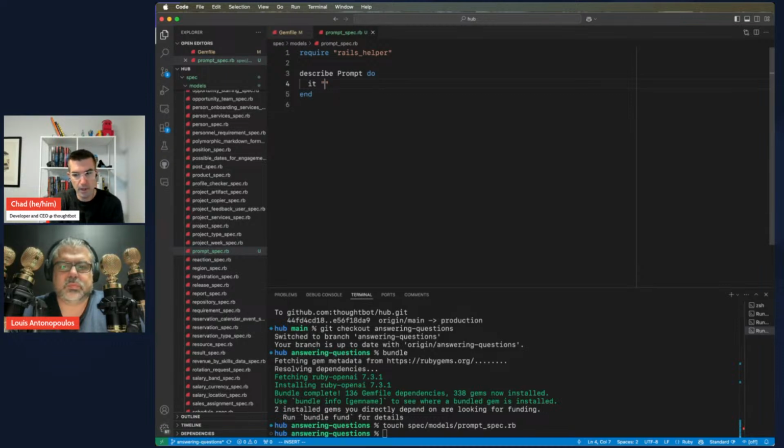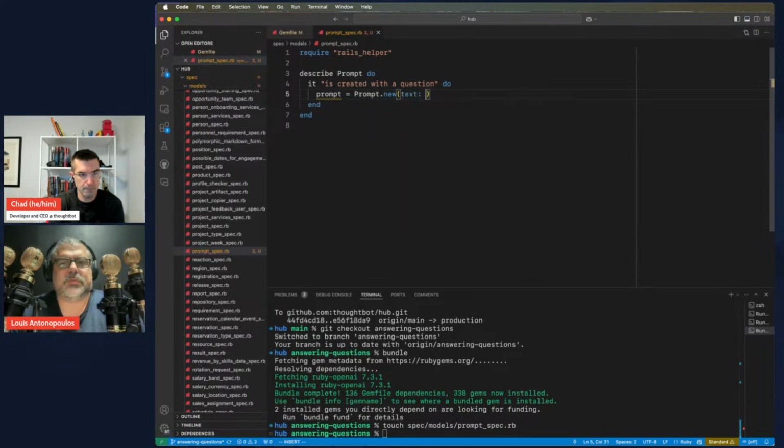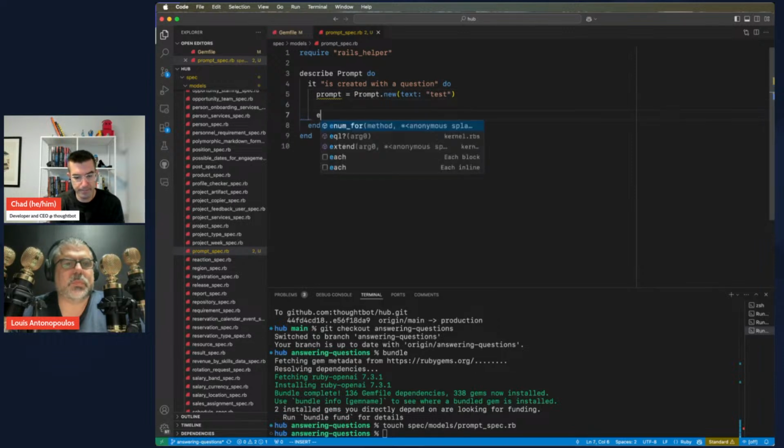So, with a question. And conceptually speaking, what is this prompt model going to be responsible for? This prompt model is going to be responsible for getting the relevant documents from our search engine, building a context, and sending the question along with that context to the LLM.